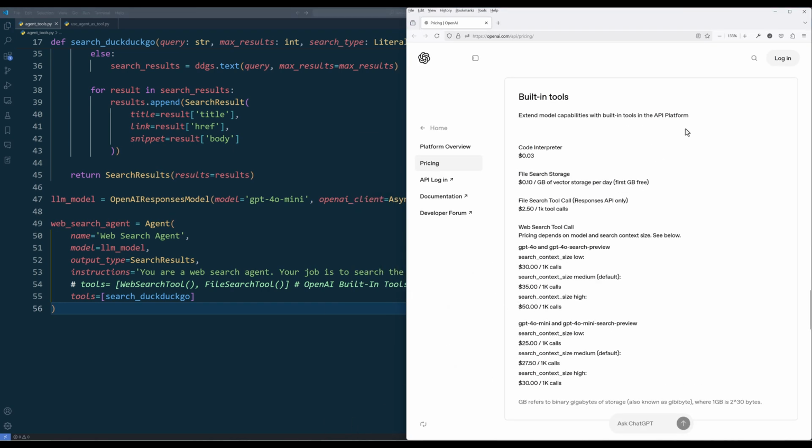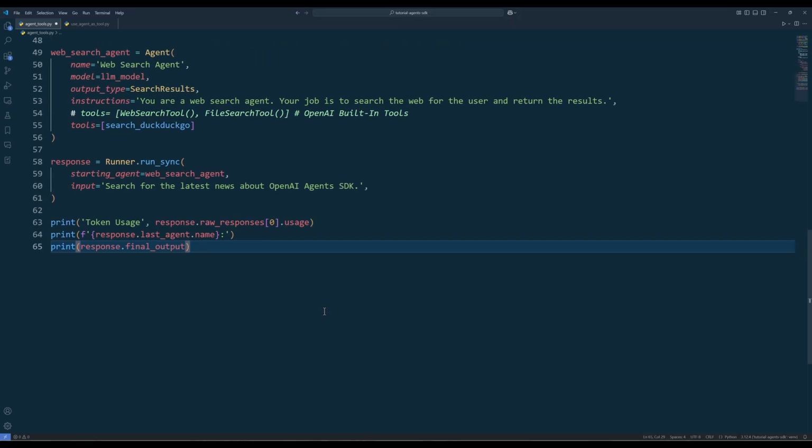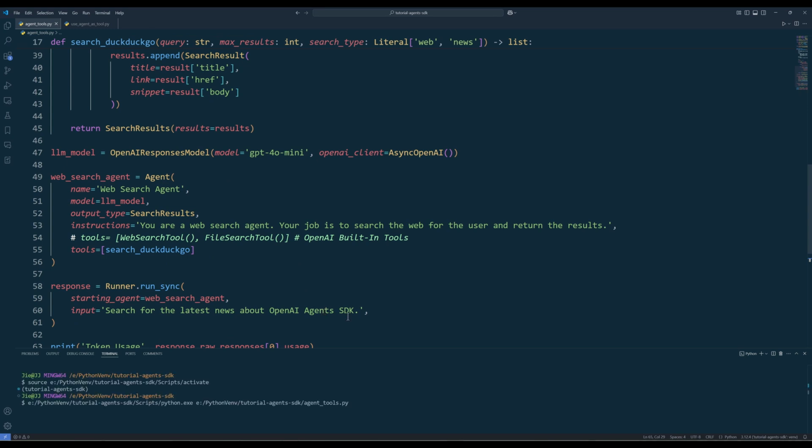And here's the pricing when using OpenAI's hosted tools. For the web search tool call, depending on the model and context size, it can be as low as $25 or $50 for 1,000 calls. File search tool call will be an extra $2.50 for 1,000 calls for the Responses API. Honestly, if you know how to use Python, you can create those functions yourself to avoid the expensive price tag or find alternatives. And the rest of the code is the same.